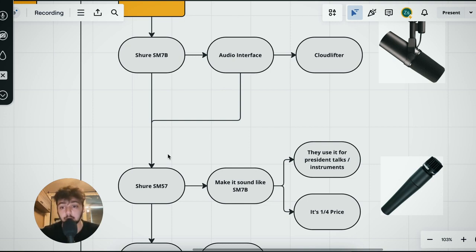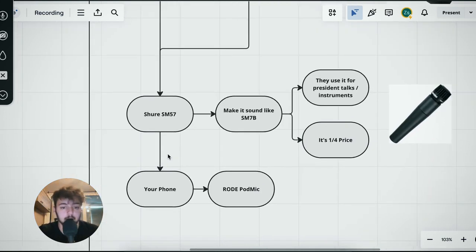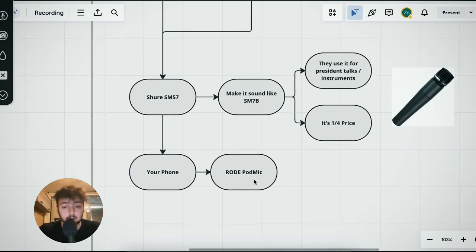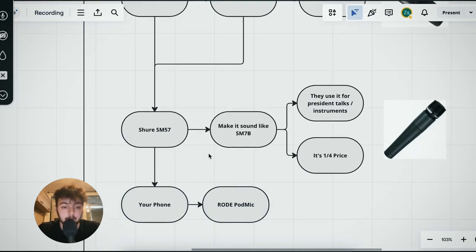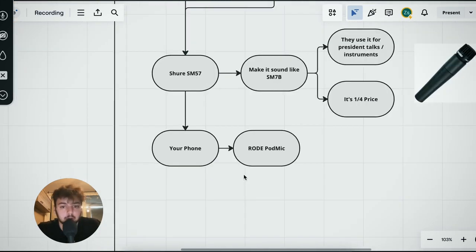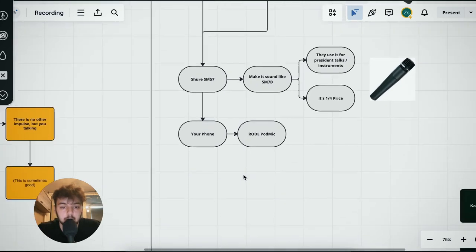So if you don't want to have an audio interface, you can look at USB microphones, and there are a lot of options out there. Don't get stuck on this step, because your phone is good. There are other options like the Rode PodMic. There are a lot of options. The point is to have clear and good audio. It doesn't matter what device you use. If you want to go really fancy, buy this. If you want to go smart, buy this. But there are other options which are good as well. So don't worry about only this.